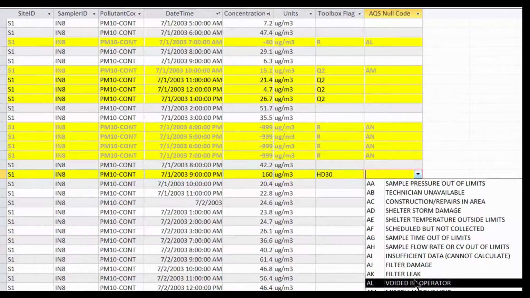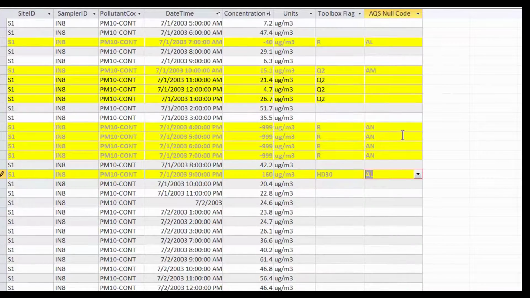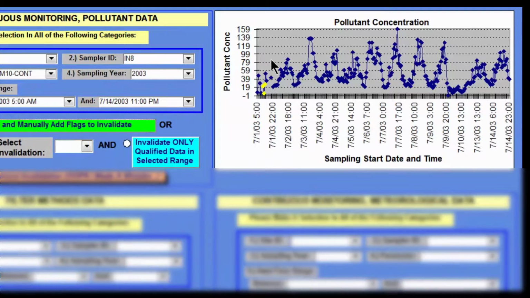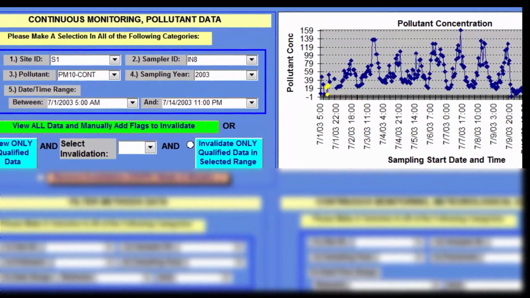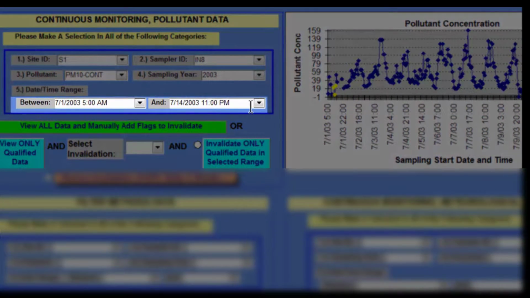We probably should do some investigation, but to show you how this works, we invalidated that, and now you could see that value no longer spikes up and the remaining values look reasonable. We still have to look at these two values here, but this is just an overview of how you can interactively look at your data, invalidate it in the context of the other data points for whatever time period you want. You could zoom in on a small time period, you could zoom out to a larger time period.